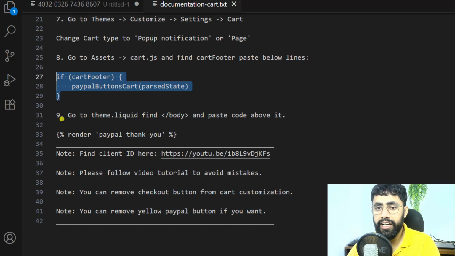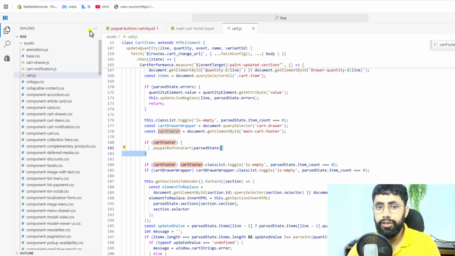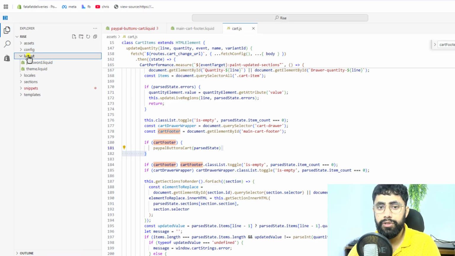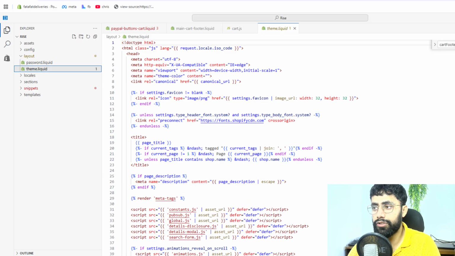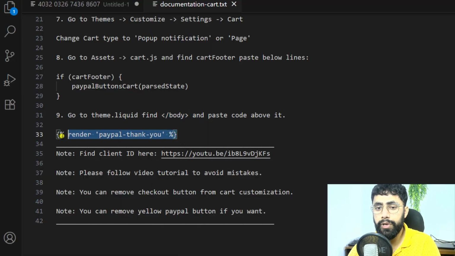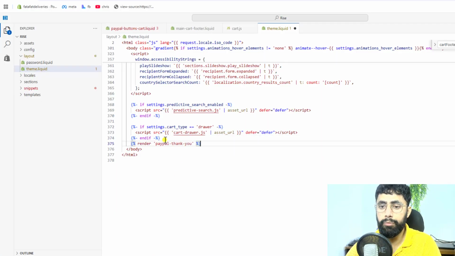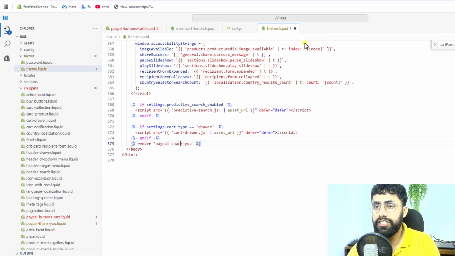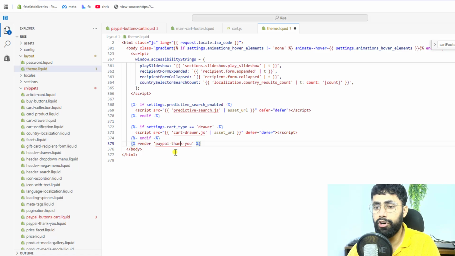Finally, we have the ninth step, which is go to theme.liquid and find close body tag and paste code above it. So basically we are going back here, click on layout, click on theme.liquid and scroll it all the way down, and you can see that we have a close body tag, and just above it we are going to paste this line of code. So you should copy it and here you need to paste it. So basically this is a thank you page which we created earlier, so that is included inside of this theme.liquid, and then save the changes, and that's it.